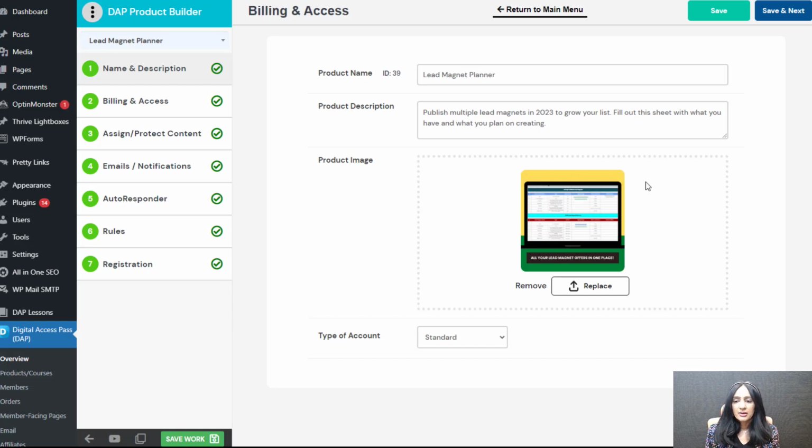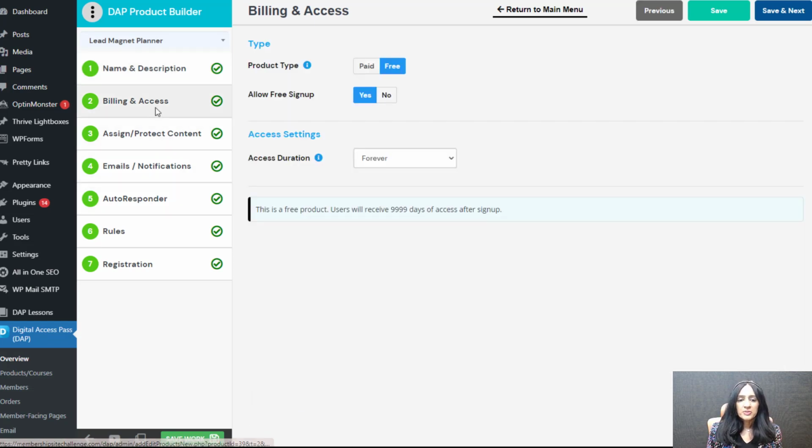All right, so this is the DAP product builder. So this is the product and this is the sheet they get access to as part of this product, Lead Magnet Planner. All right, so step number 1 is name and description. I have done that, uploaded an image. So step number 2 is billing and access. As I mentioned, there are 4 key components of a product: content, billing, access, and delivery. So this is the billing and access component of this product.